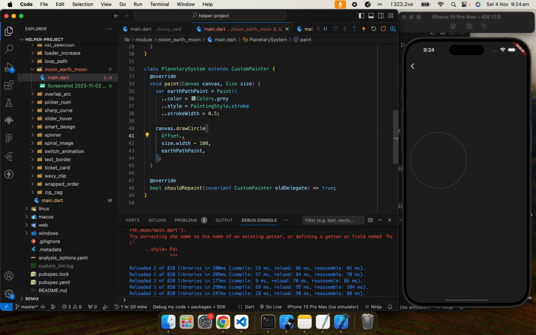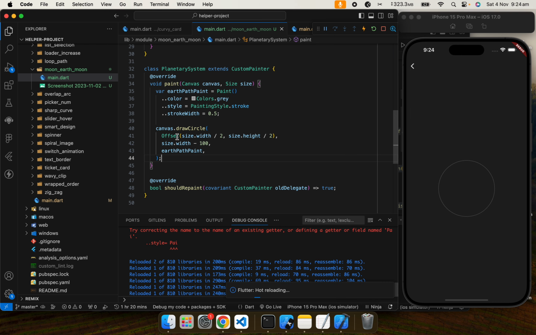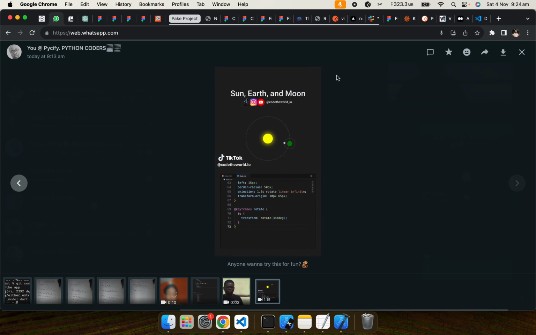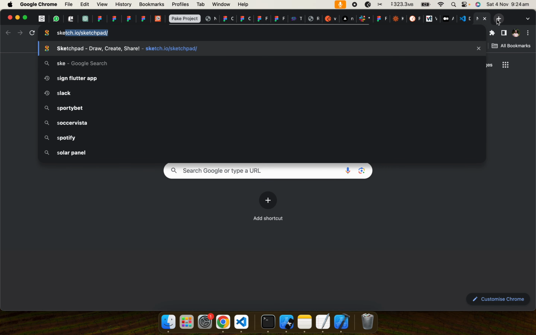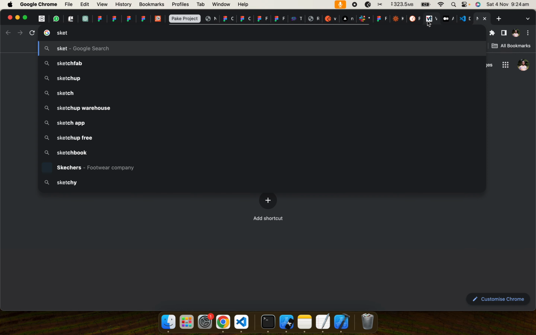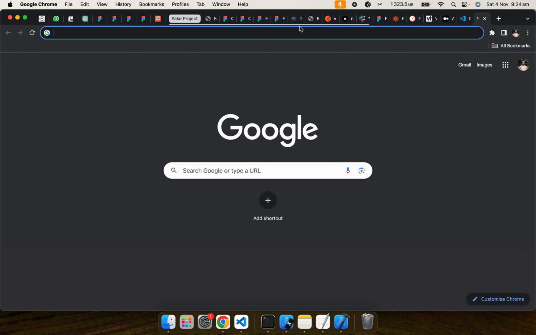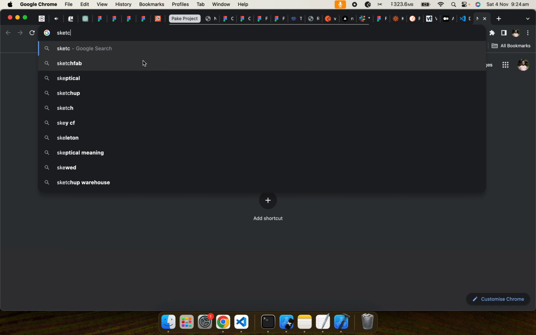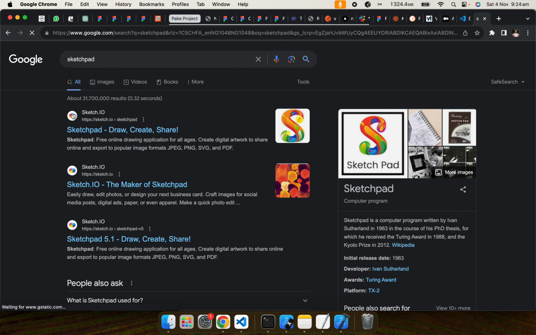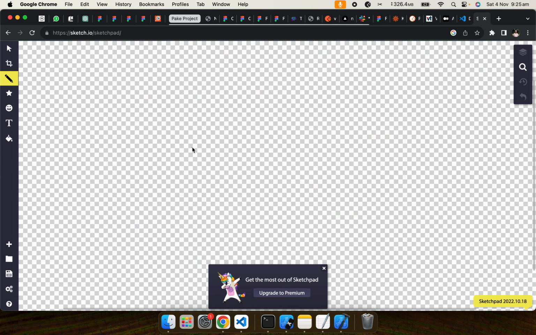Good. So the reason why this offset should be size dot width over 2 and size dot height over 2, that will be where the center of the circle will start from. Let me show you what I mean. So if I go to my sketchpad, why is it not coming out? If I go to sketchpad and I will sketch this, so you have a shape like this.